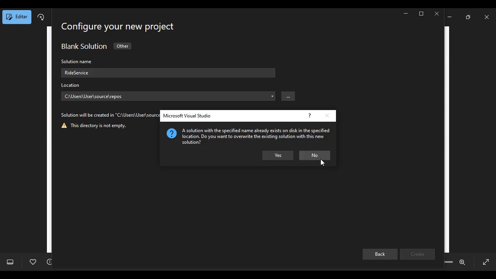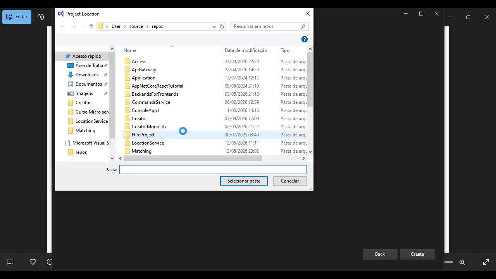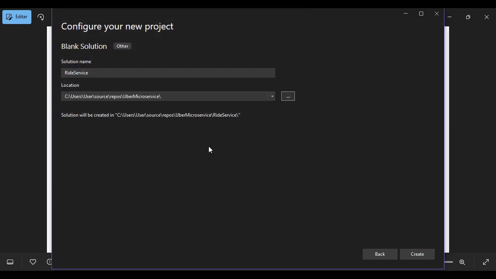Now let me choose another folder. Let me create a new folder too. Select one folder in your computer. I'll click create.